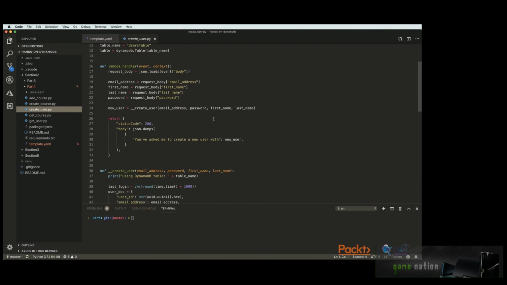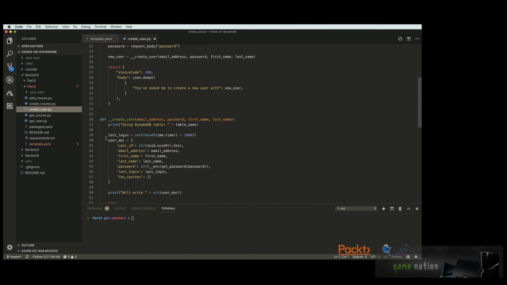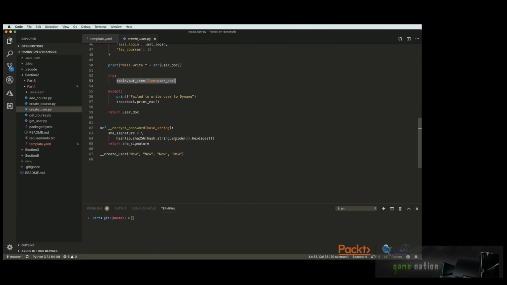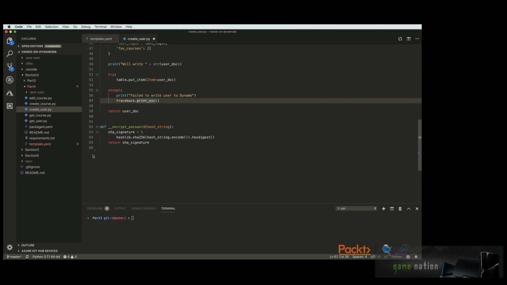For create user, we've done exactly the same thing. We create a request object, and then we do a put item on it. And we've also created a very simple function here to encrypt a user's password. That's just doing a SHA-256 on a user's password.